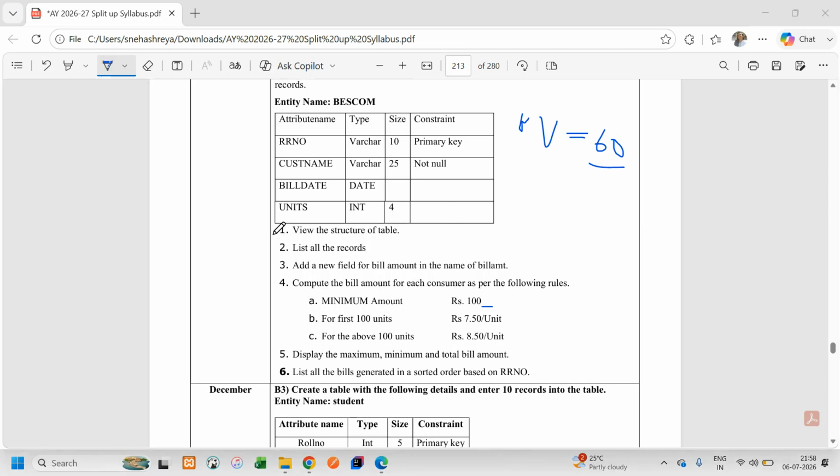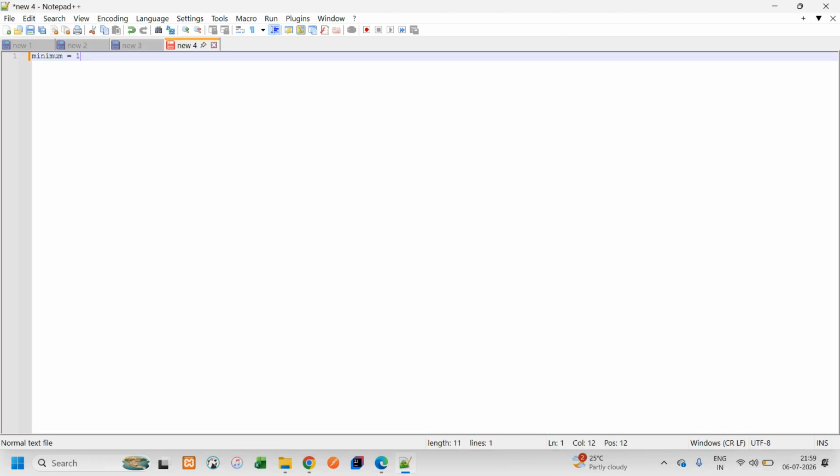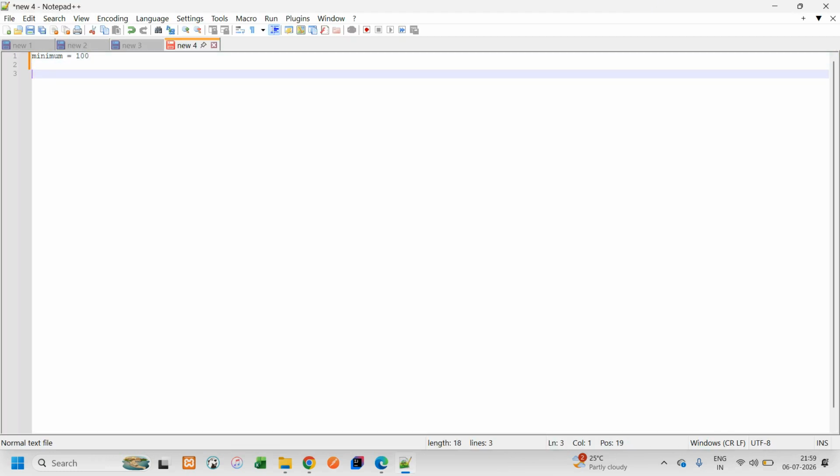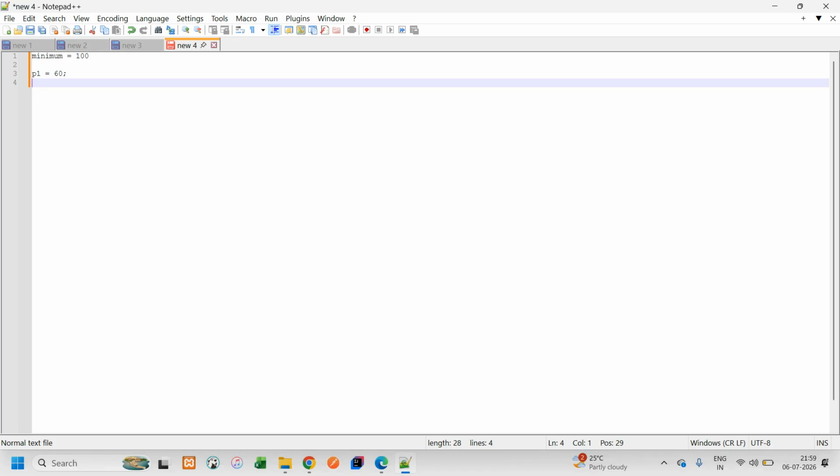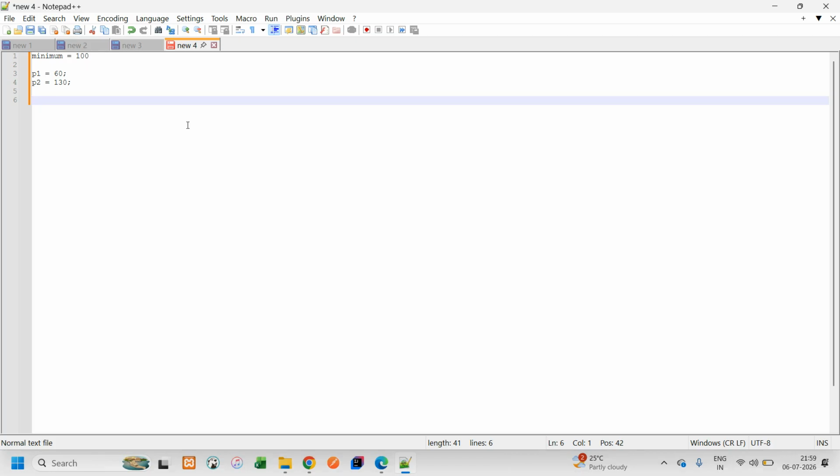First, let me explain you the calculation for this so that it becomes easy for us to understand. So the minimum is 100. Imagine a person, person 1 has unit of 60. And person 2, P2 has unit of 130. These are two scenarios. One is below the unit and one is above the unit. So first let's calculate for P1. So P1 is equal to, so minimum is 100. So in both cases minimum is 100.